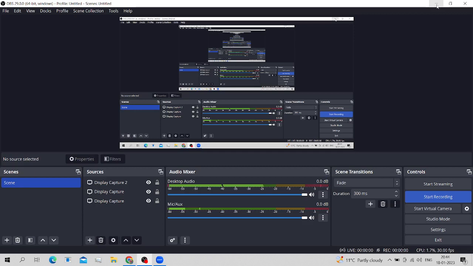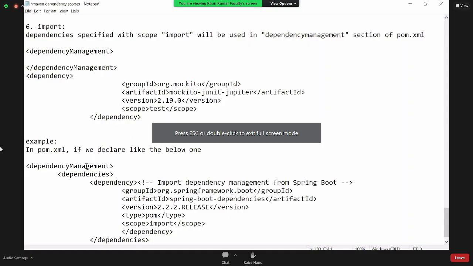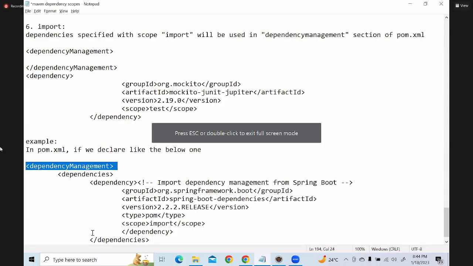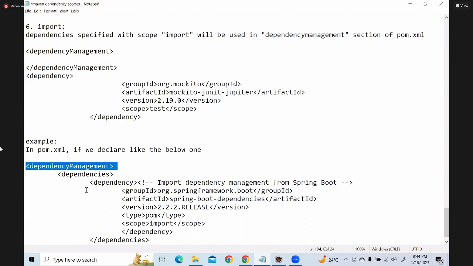Like the below. That is dependency management. Okay, under dependency management.